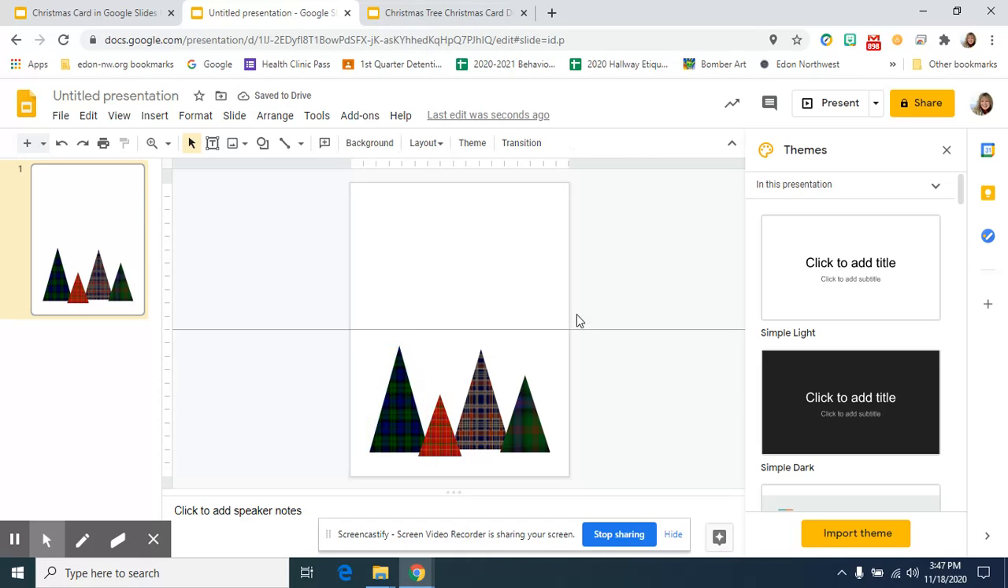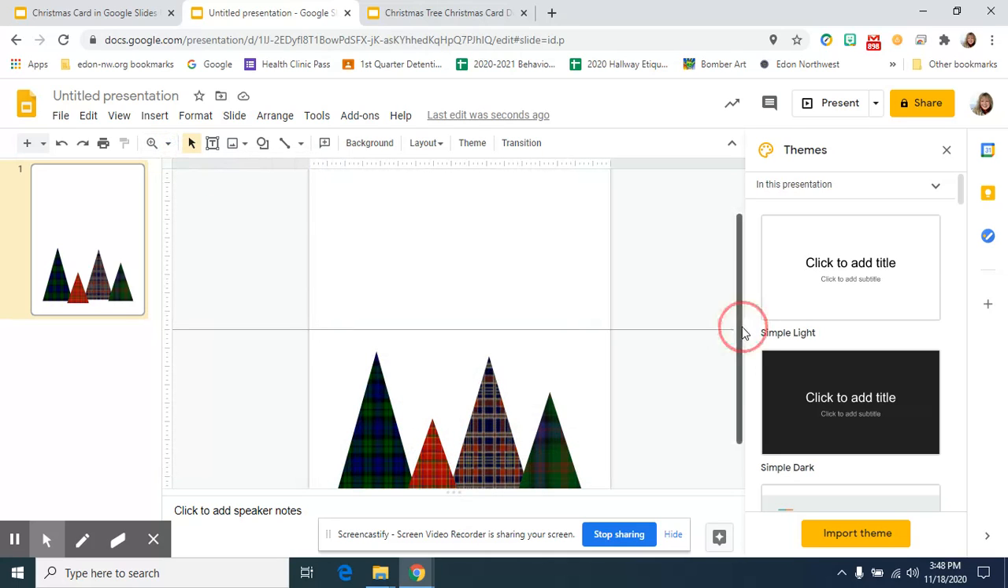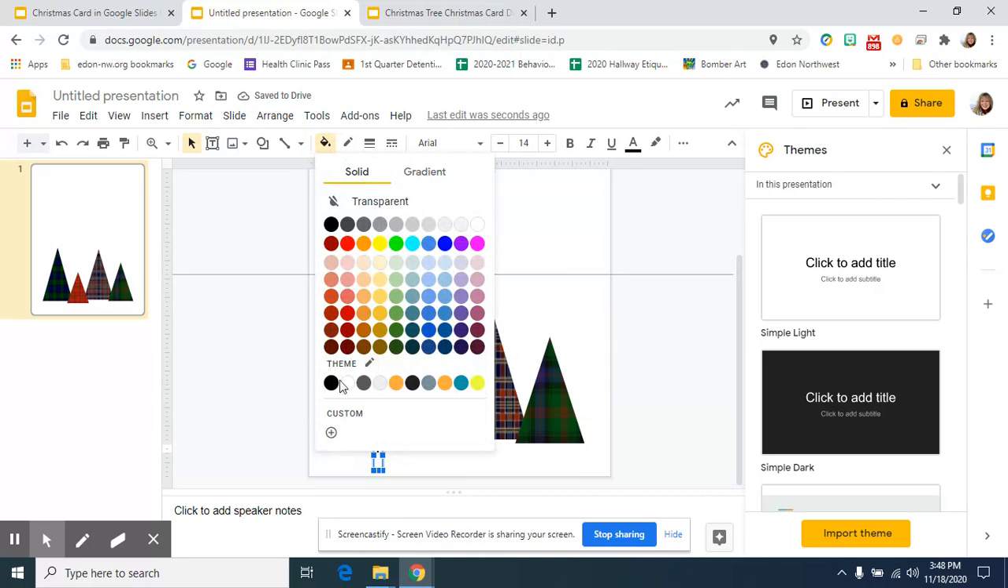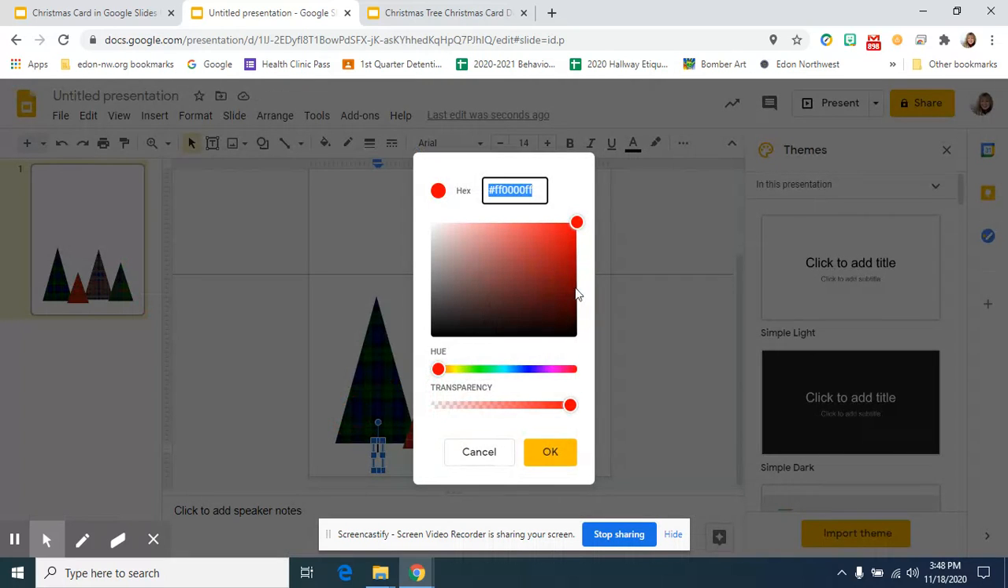Okay, so the next step is to add the little trunks of the trees. Now I am going to use the zoom tool and increase this because the trunks of the trees are a little bit smaller. And to get them lined up, I might need to zoom in a little bit. And I'm just going to use a rectangle shape under the shape tools. And I'm going to color it brown. Now, I usually go to custom right off the bat because I'm not crazy about the browns they have.